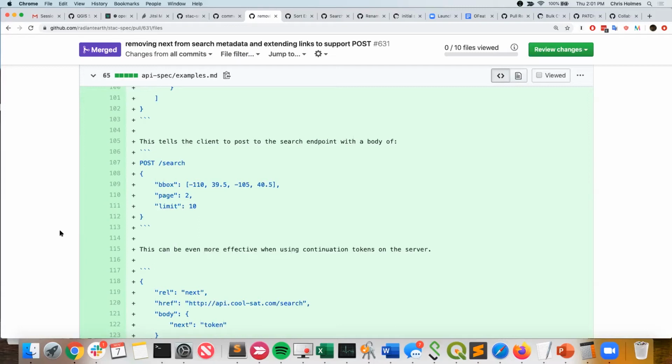As a client, how do I know if I'm supposed to invoke a post versus the existence of the body? Scott asked, how does the client know it's supposed to invoke a post? I wrote that this morning. This example needs to be updated. There's a key called method.